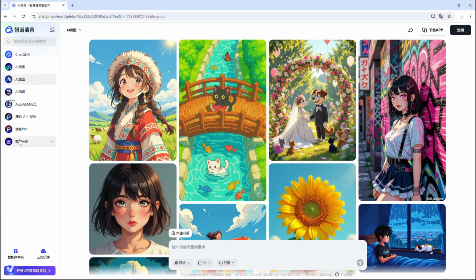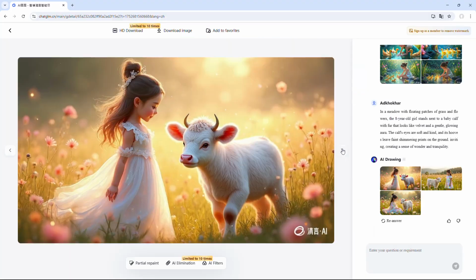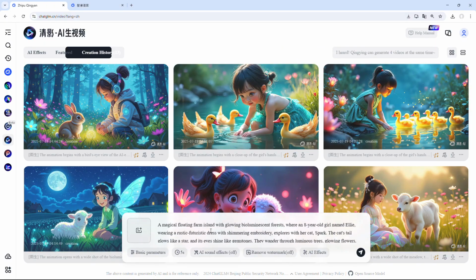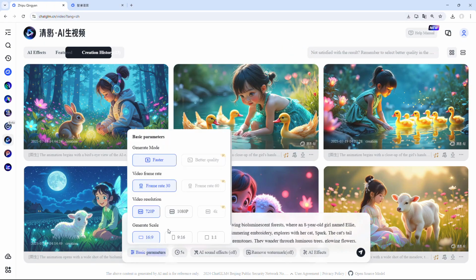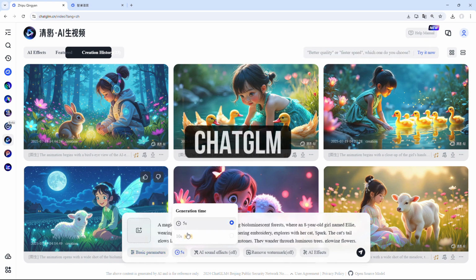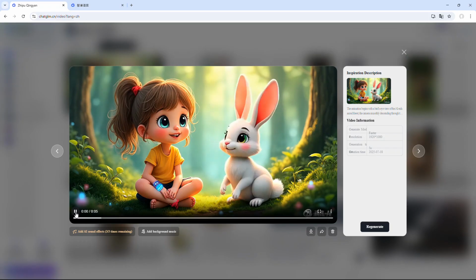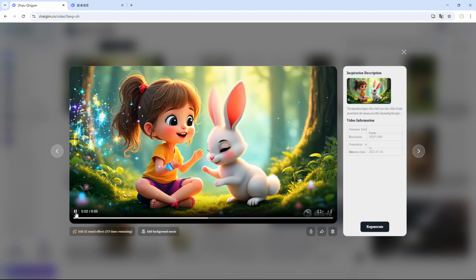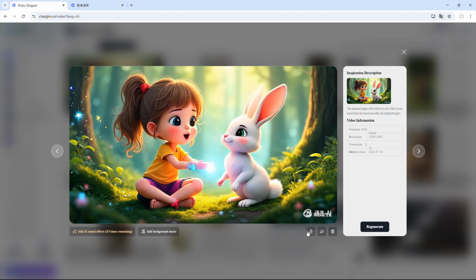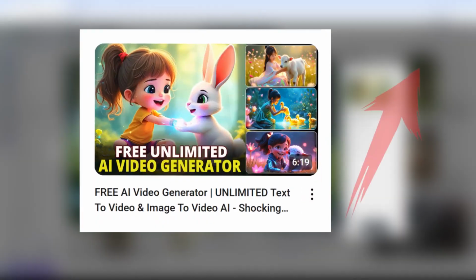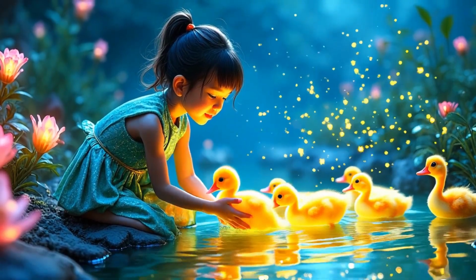And if you want to go deeper, like writing a script, generating the images, and animating the whole thing scene by scene, there's another free tool that lets you do everything. It's called ChatGLM, and it works with a built-in video generator called Chinging. It's a little more advanced, but super powerful and also completely free. I made a full step-by-step guide right here, and here are a few of the videos it generated.